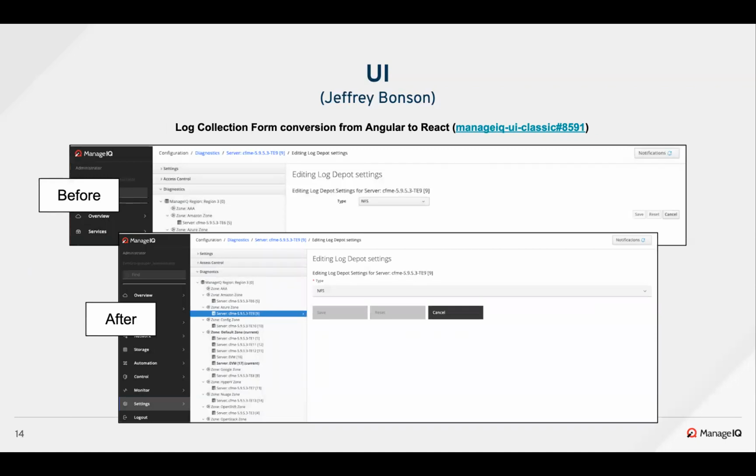In settings, the diagnosis zone and server pages had an edit log depot form, which was converted from Angular to React. Next slide.